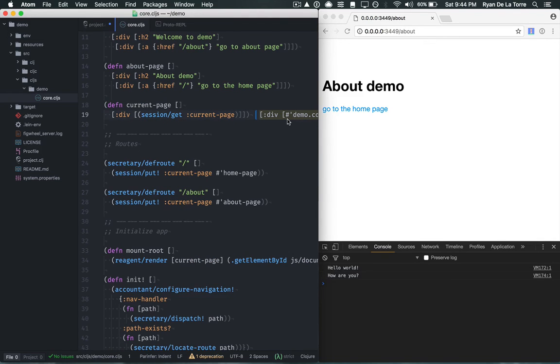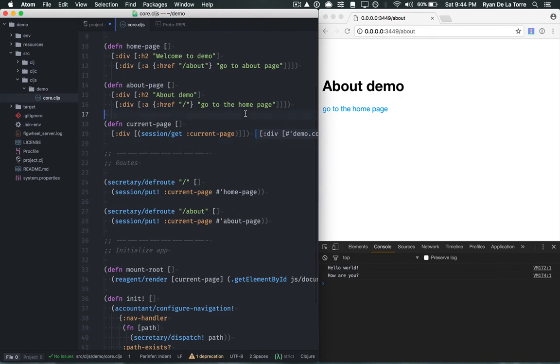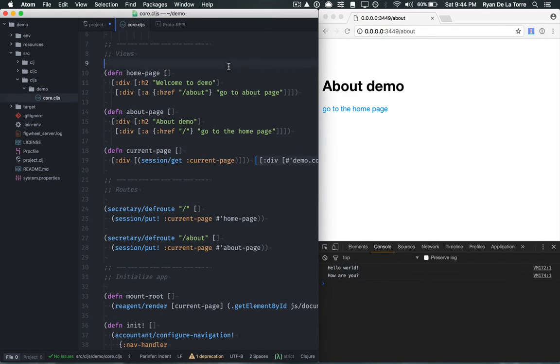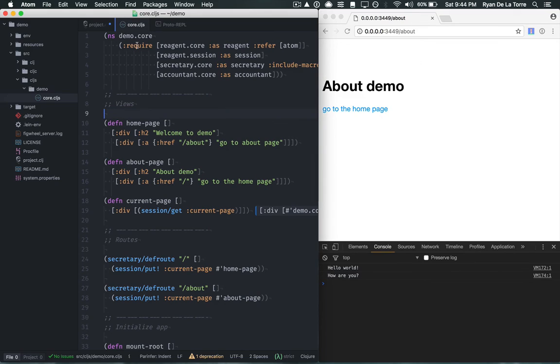So I've been writing JavaScript a long time, but I'm pretty new to ClojureScript. And so there's maybe some pitfalls that I'm missing, but this seems to be working for the most part.